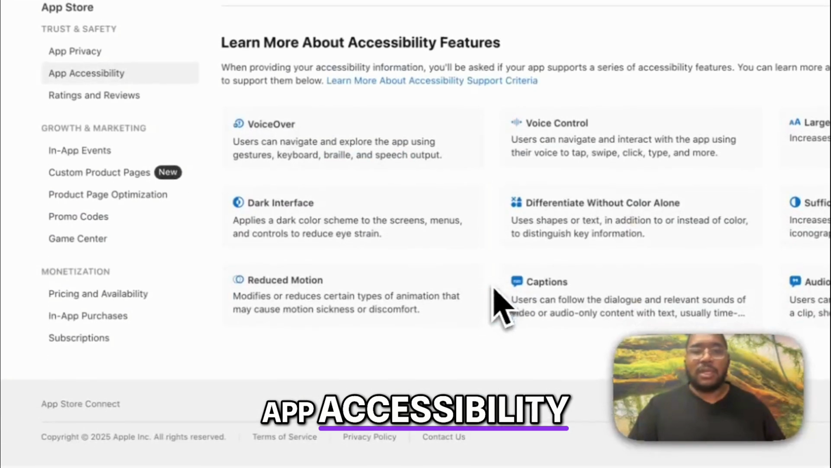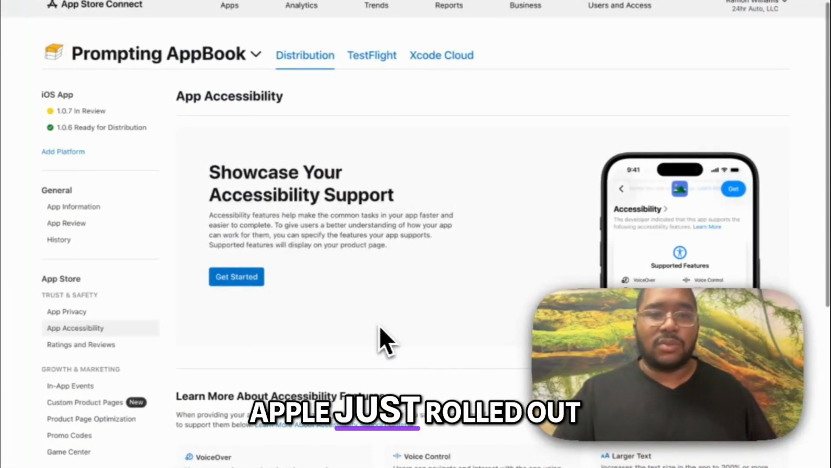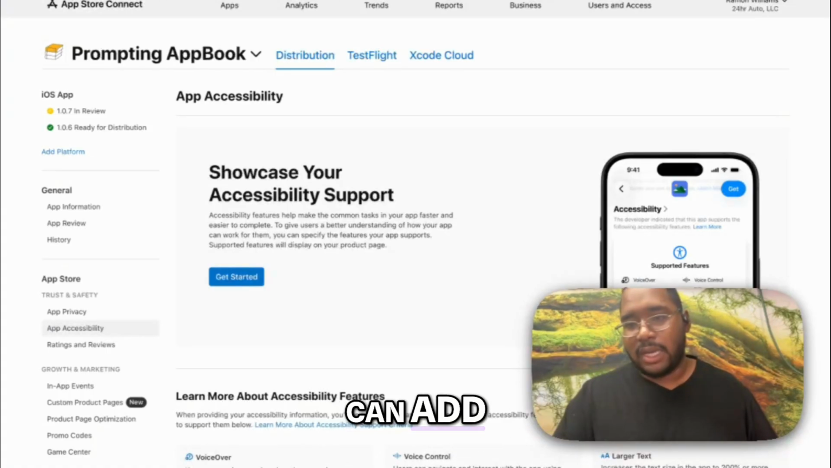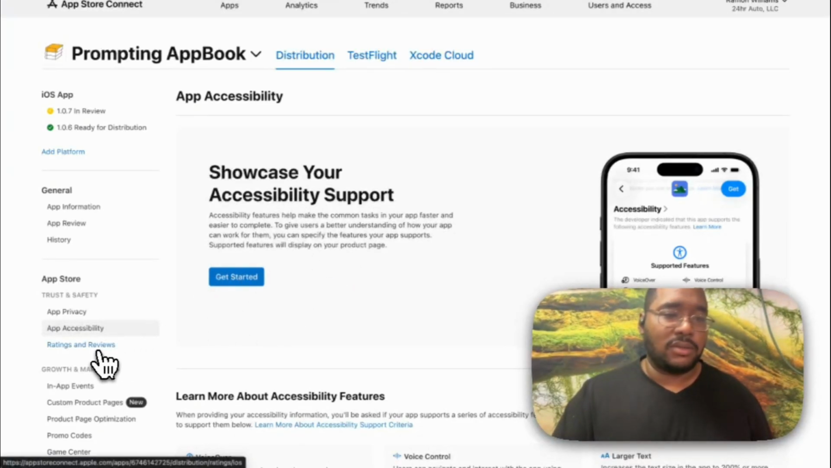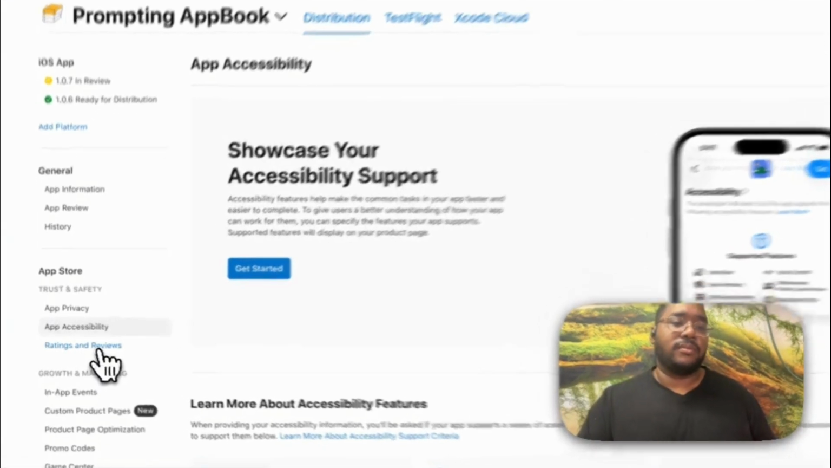App accessibility. This is a new thing that Apple just rolled out. It's something where you can add different features that support those who may need other things to help them with their apps. This just shows your accessibility to those who may need extra support.